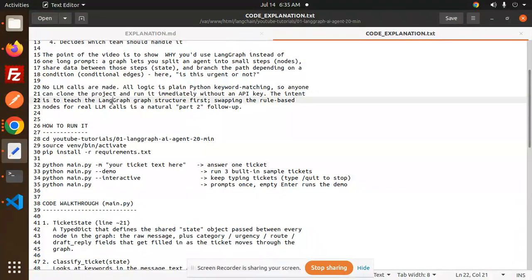The intent is to teach the LangGraph structure first. Swapping the rule-based nodes for real LLM calls is a natural next step, right? That we can do later on. So let's have a look at how we have done this one.